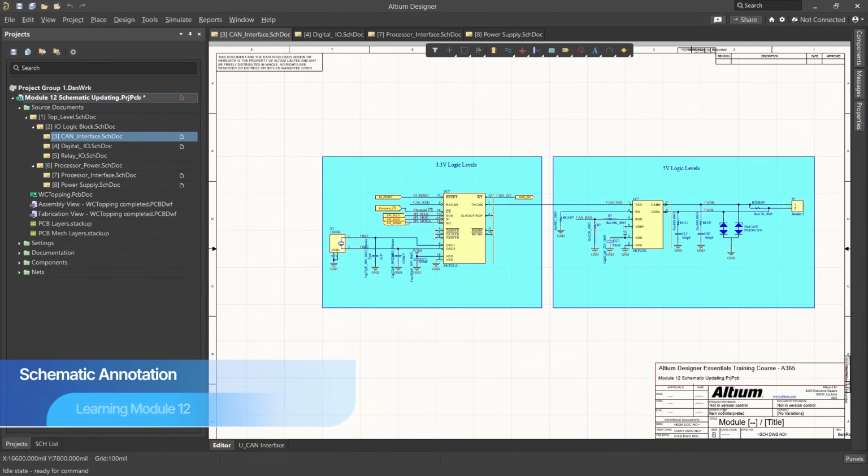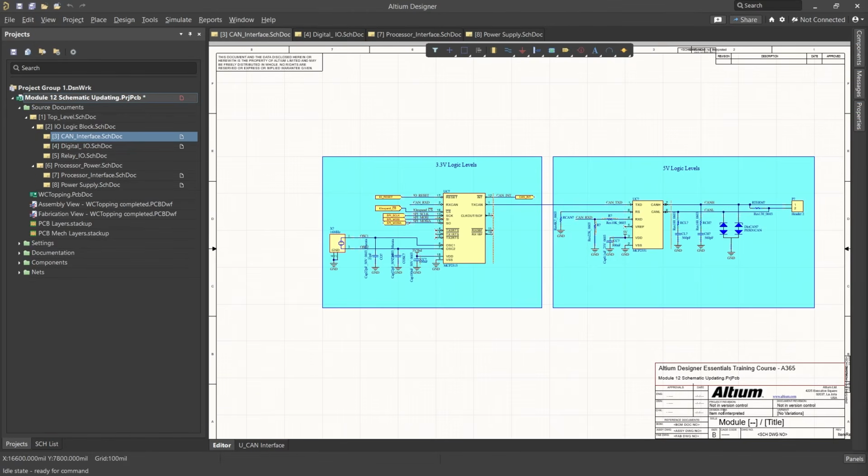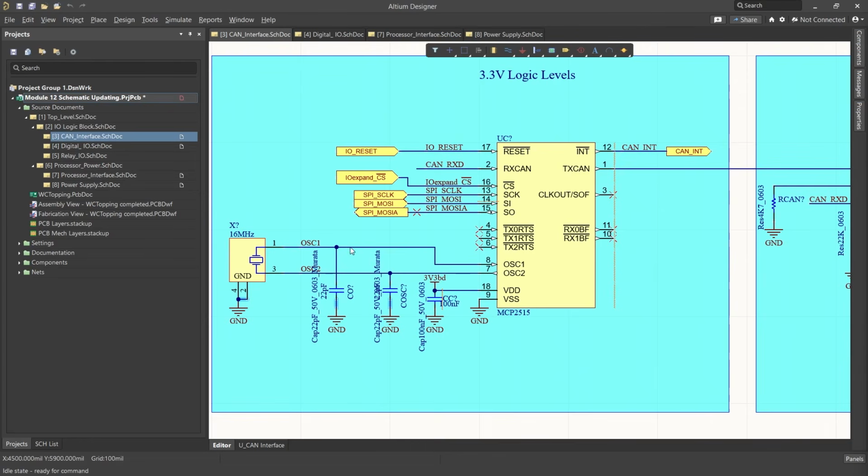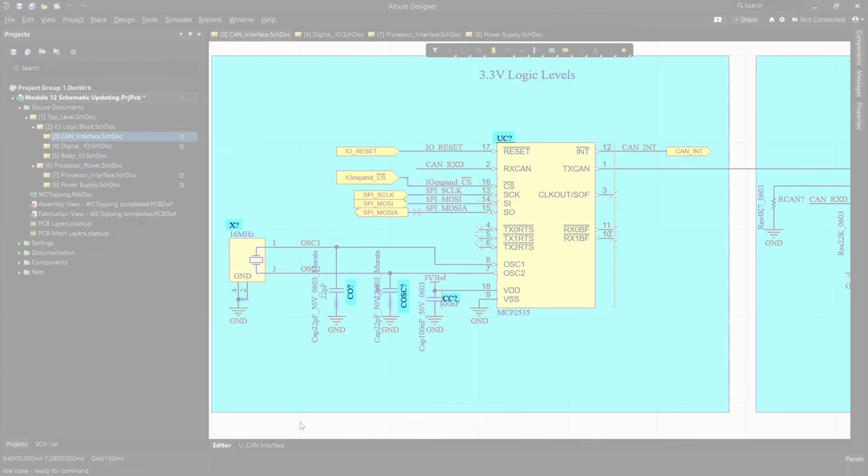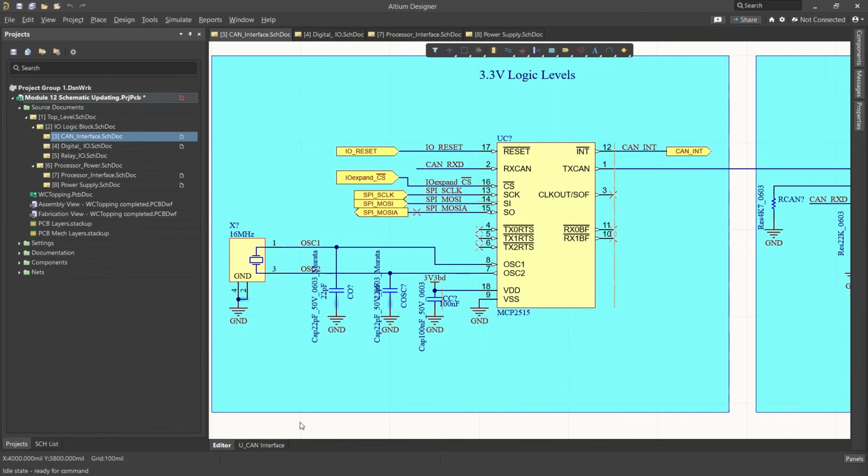Let's dive into configuring schematic annotation. Schematic annotation is configured using the Annotate dialog. The dialog provides controls to systematically assign designators to all or selected parts in selected sheets of a project and ensures that designators are unique and ordered based on their position.